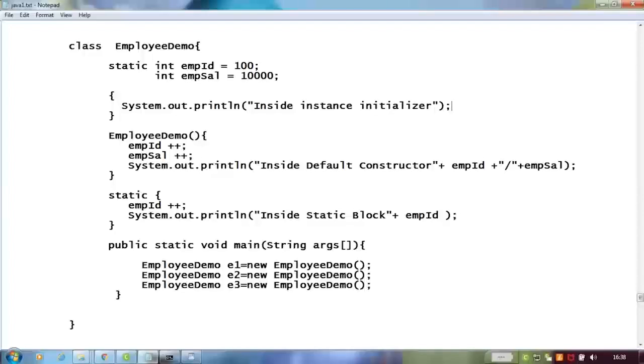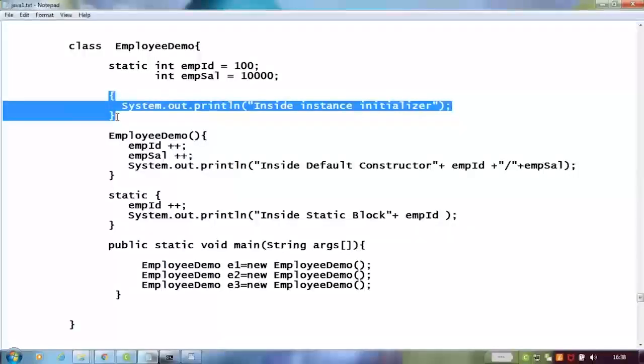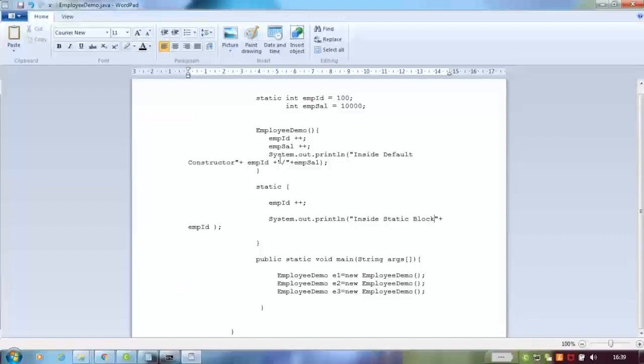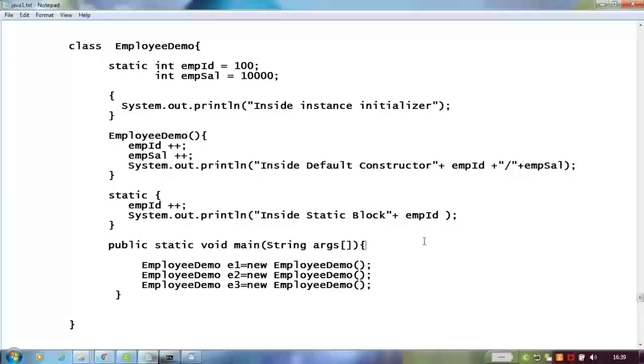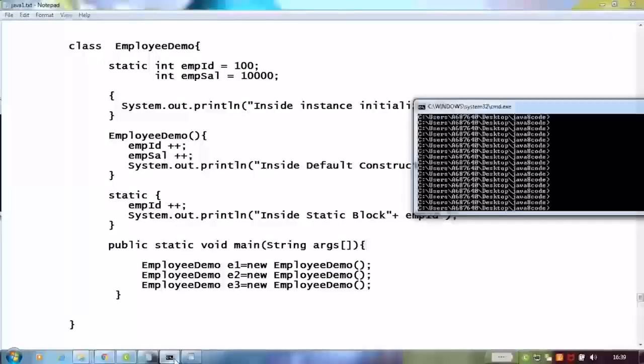So let's see how it works. I have to copy this instance initializer inside my code. This is the code. So right here, the instance initializer, and save it. Let's compile and run and see the output. What is the difference in output? First I have to compile, and then I have to run. Let's see this output.